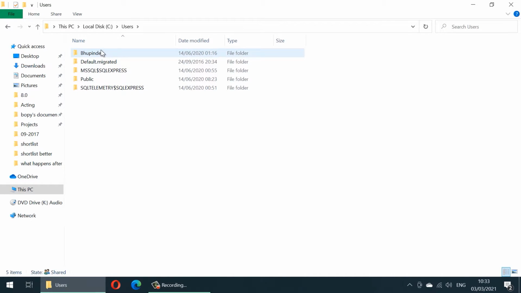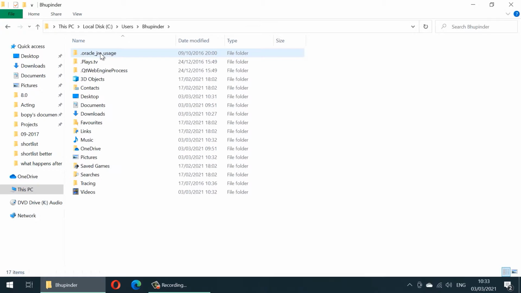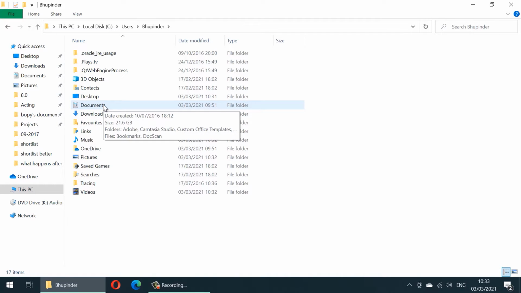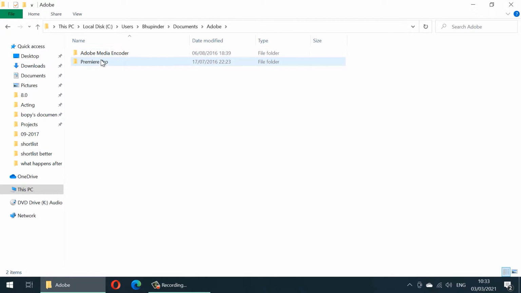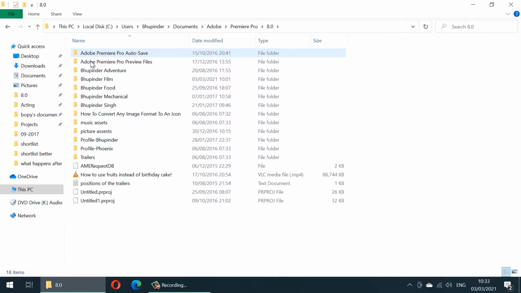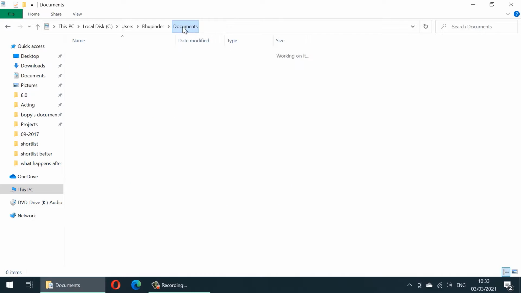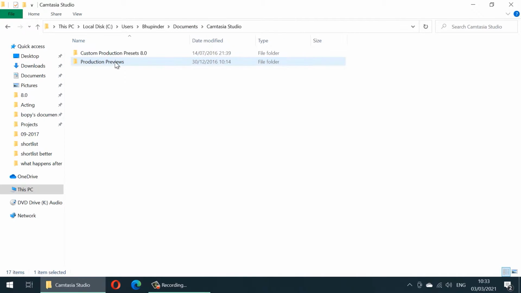Let's go to Users, then go to your username, and here are all the files and folders that are saved. For example, if you go to Documents, I've got so many other things saved here. I go to Adobe, I go to Premiere Pro, and you can see how many folders and files I got saved in here. If I go back to Documents and Camtasia Studios, you can see what's saved there.